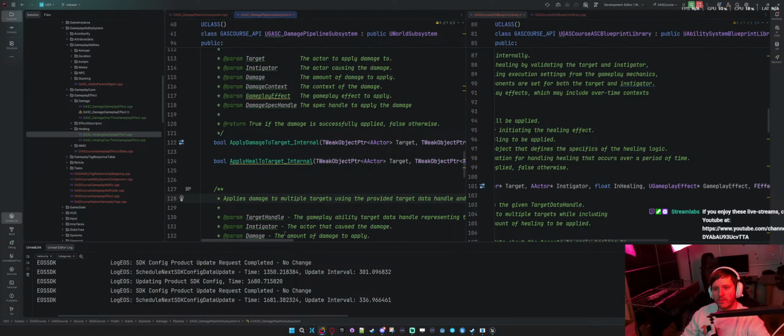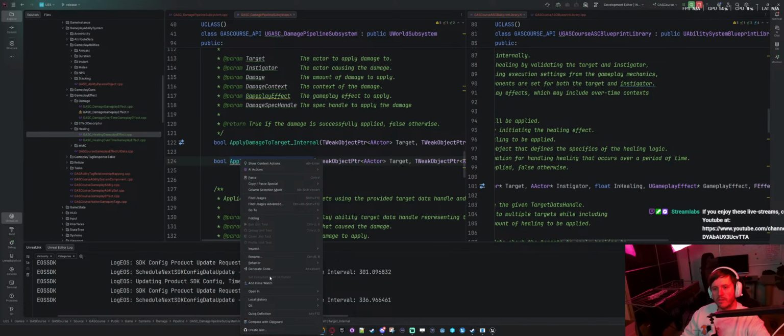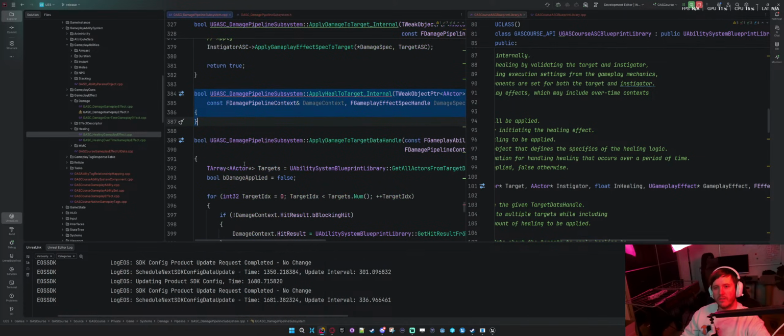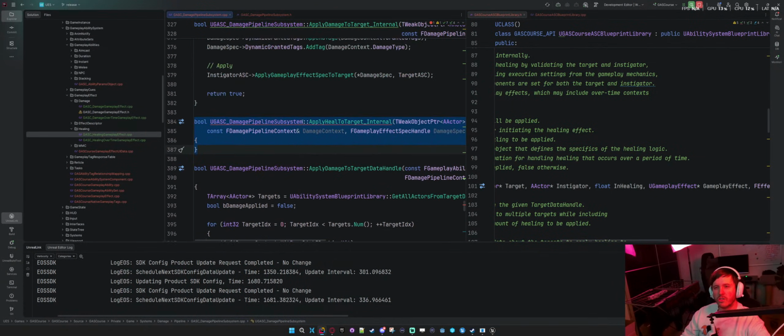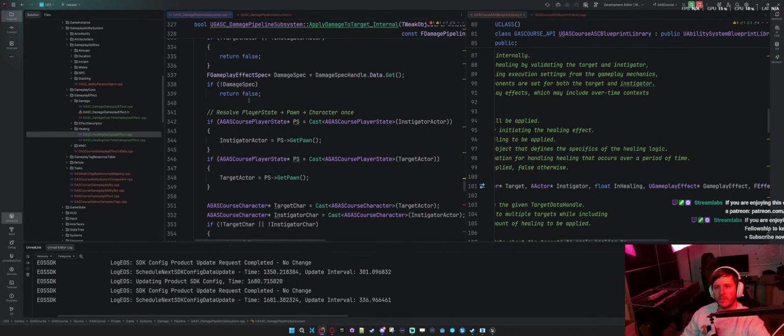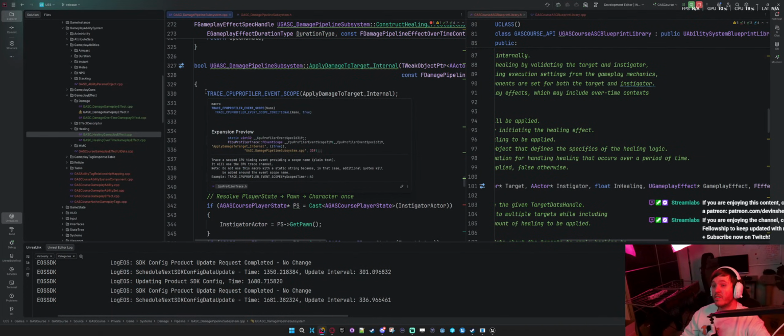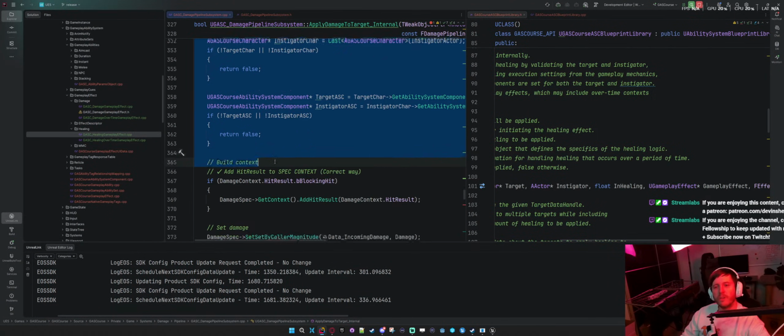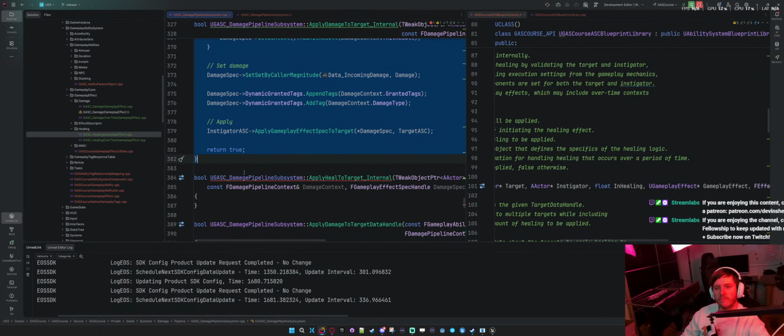Apply heal to target internal. We can generate that. Now we should do pretty similar things. There should be, again, this seems like a lot of redundancies, but I'd rather keep them separated.